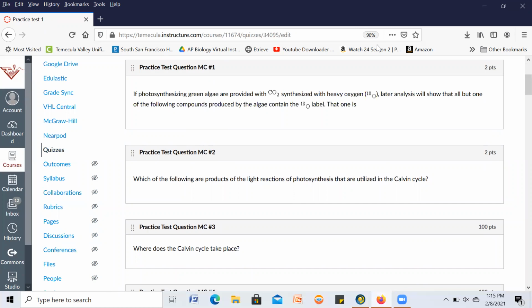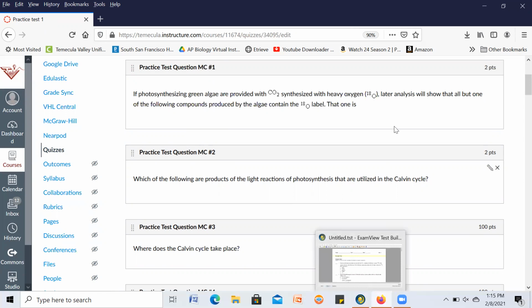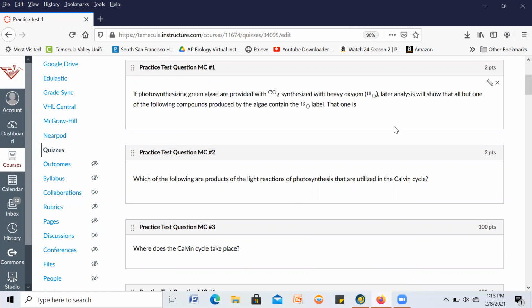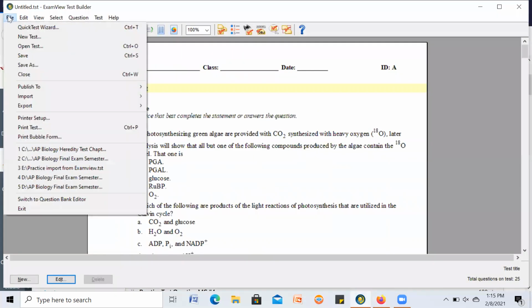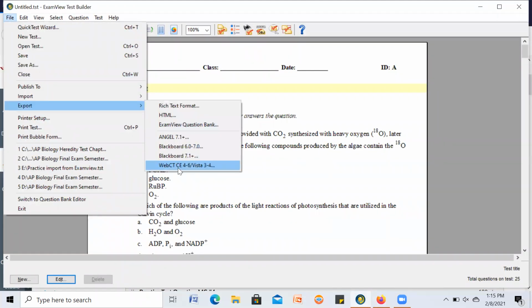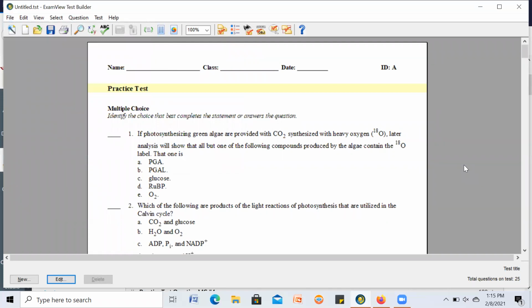And so that's how you take it from Examview to Canvas. So the steps are: open up the test you want in Examview, export it to a folder that you know as a zip file, and make sure you select the right export choice, which is the last one. It's the WebCT CE4-6. Once you do that, it'll be on your desktop in the folder you selected, and then go to Canvas and import it from the settings.